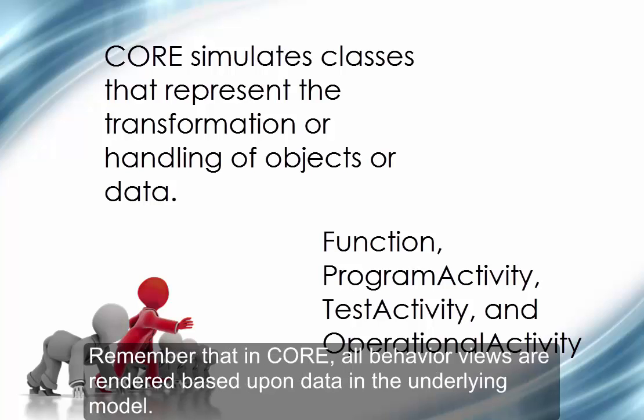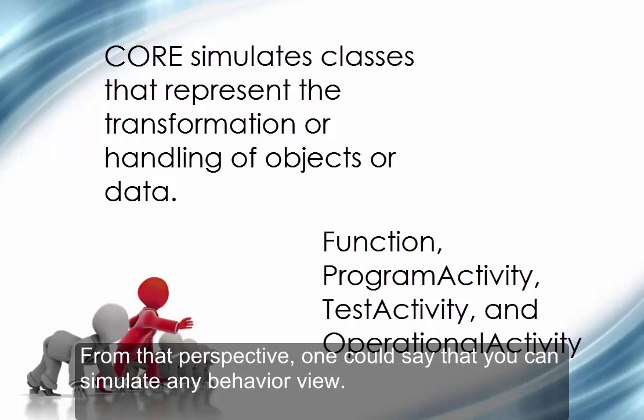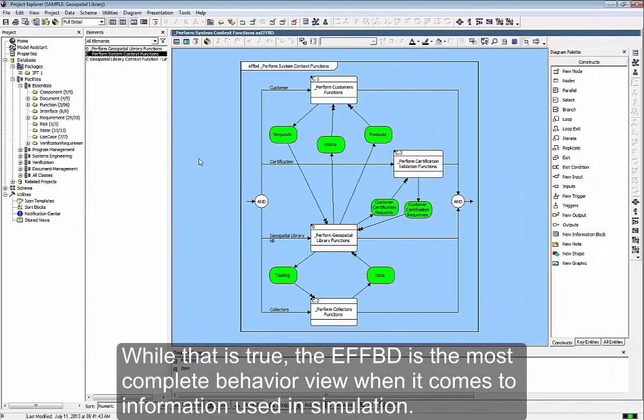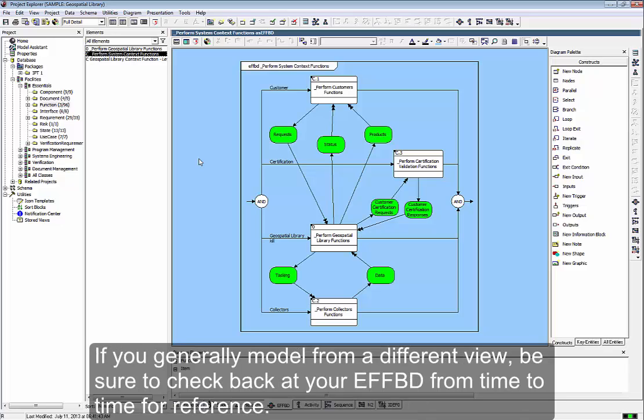Remember that in Core, all behavior views are rendered based upon data in the underlying model. From that perspective, one could say that you can simulate any behavior view. While that is true, the EFFBD is the most complete behavior view when it comes to information used in simulation. If you generally model from a different view, be sure to check back at your EFFBD from time to time for reference.